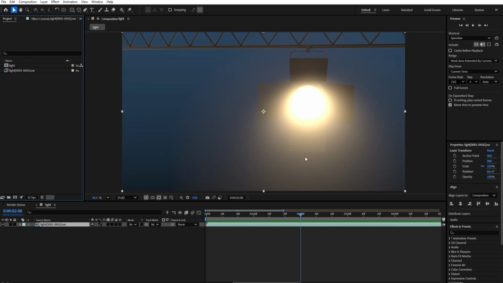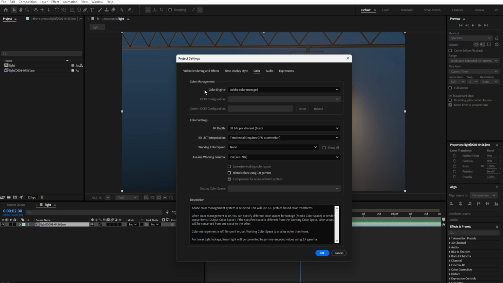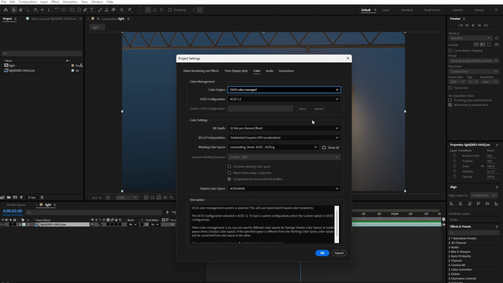So I've imported my OpenEXR sequence and I've created a comp. In the project panel, I'm going to go to the hamburger menu, go to Project Settings, Color, and I'm going to change the color engine from the default of Adobe Color Manage to OCIO Color Manage. Let's click OK. Then in the OCIO configuration, I'm going to open the drop-down and select Custom.